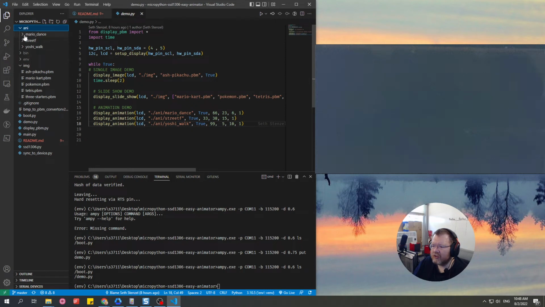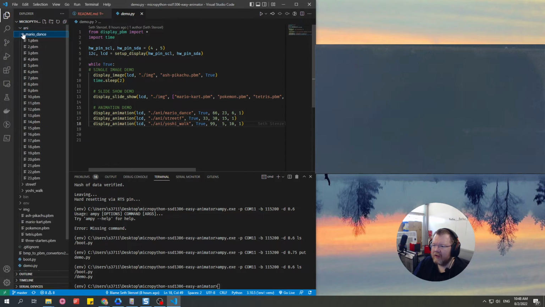Each image does have to be pushed over. You can use the converter to convert the videos or the GIF image into the correct format. If we look here at Mario.dance, we can see that there's 23 files. So you can see here, that's that 23 saying how many there are. This is basically your frames per second, right? So this number right here is how many milliseconds it's going to show a frame.